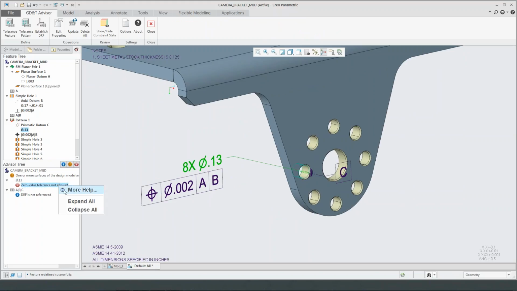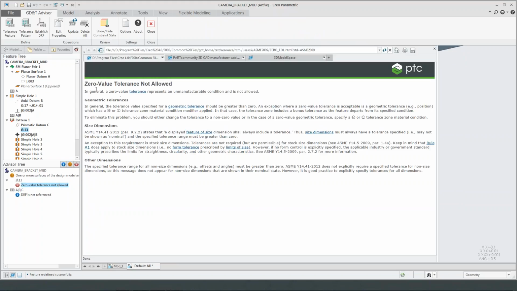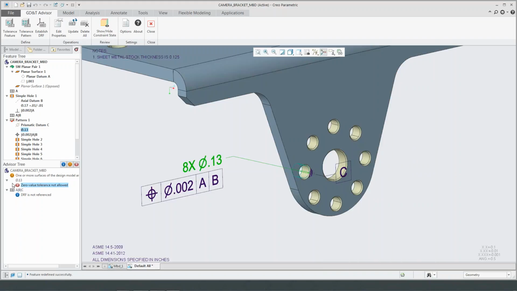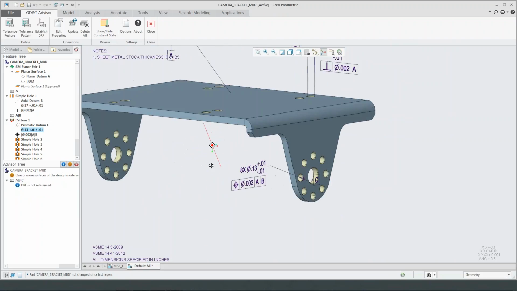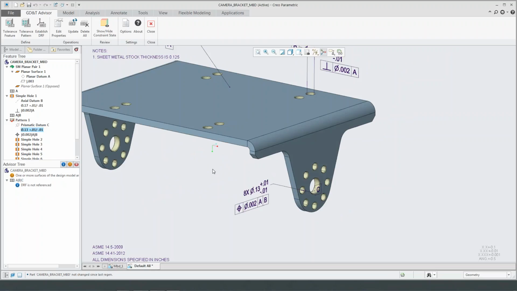So I could say, well, what does that mean, right? More help on that, and actually take me to, that's not allowed based upon this standard. It states that you have to have a tolerance range within there. So I say, oh, okay. I just come in here and say, edit that dimension, and I can give it that tolerance range. And now it's happy.